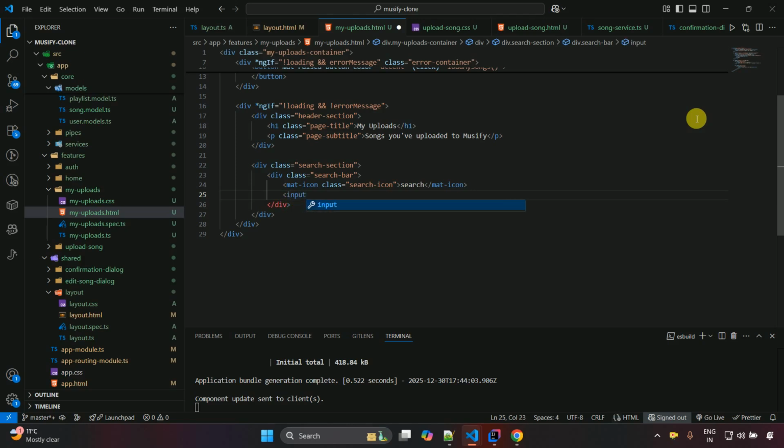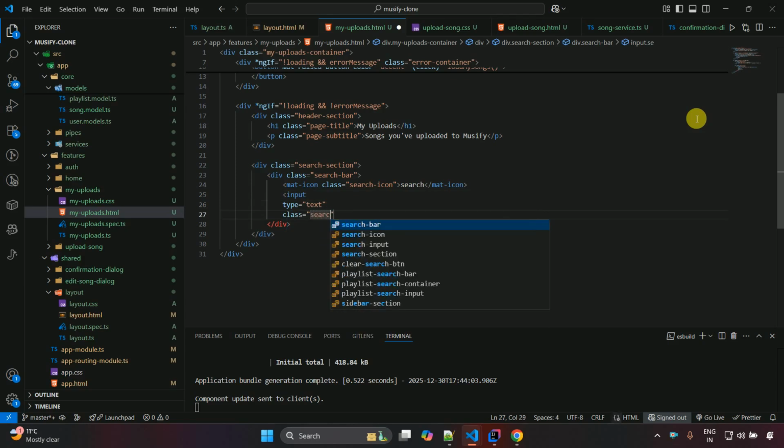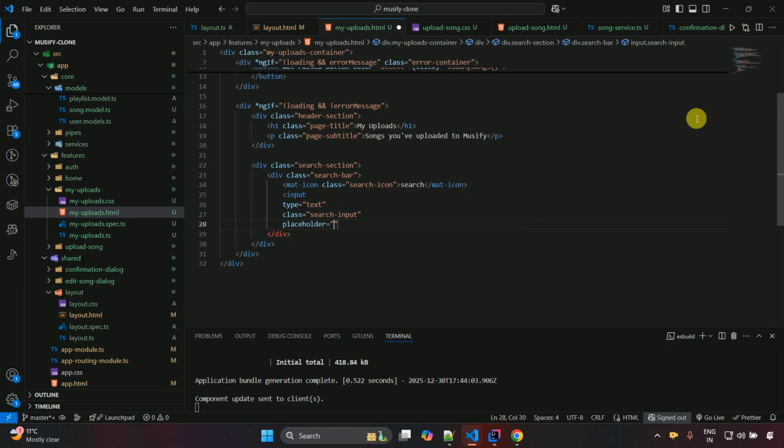And after this mat-icon, I want to add an input field. So let me scroll over here first. So input, and then type, it should be of text type, and then we have a class which is search-input, and then placeholder, and here I'm going to write search your upload by song or artist dot dot dot. And after that I also want two-way binding, so ngModel over here, and then searchQuery.